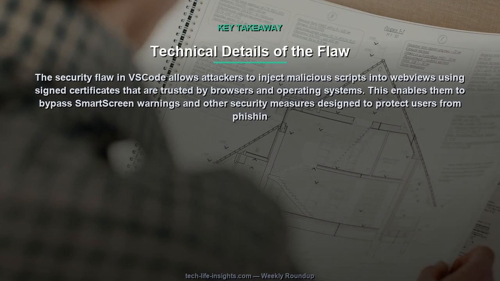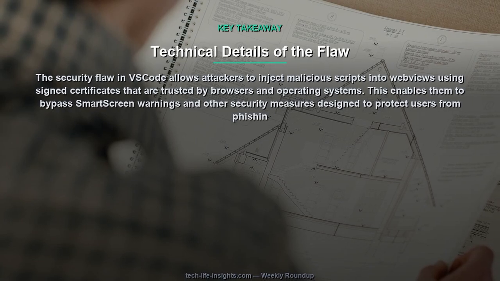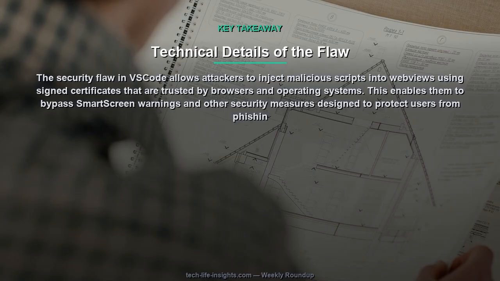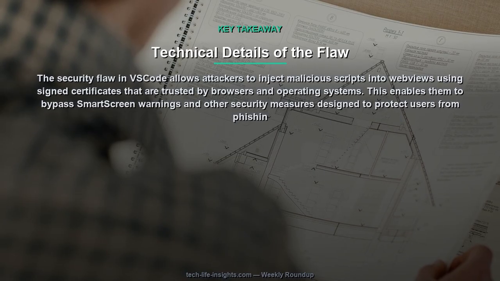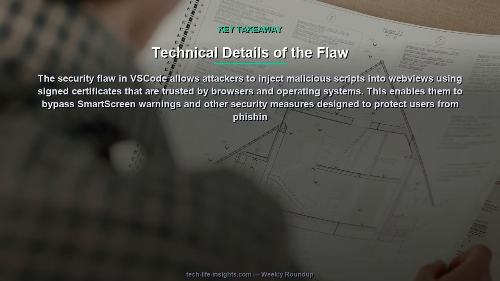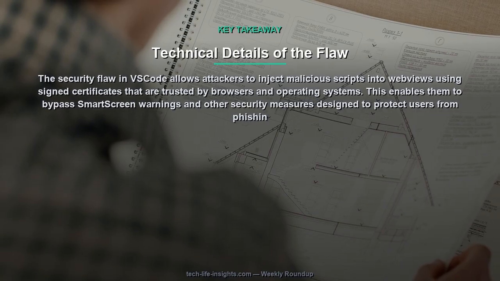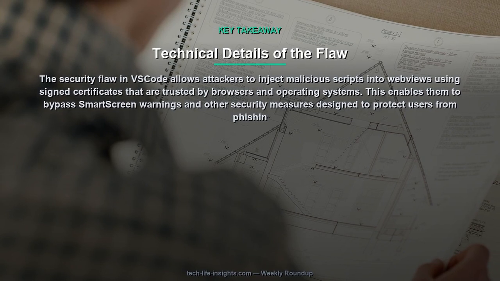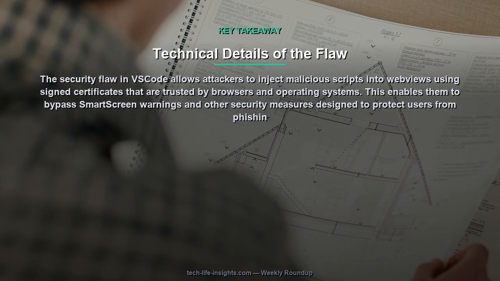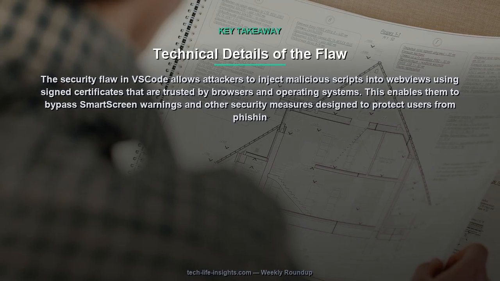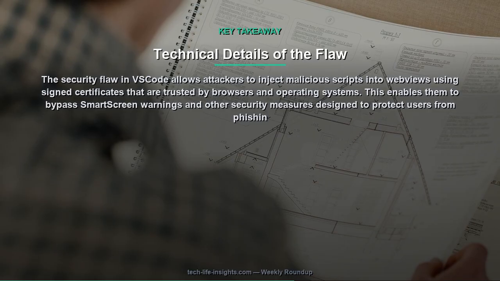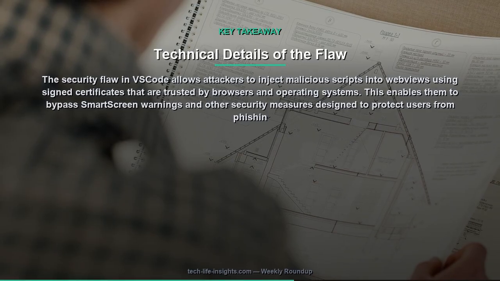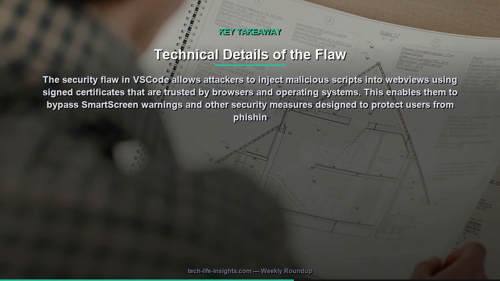Technical details of the flaw. The security flaw in VS Code allows attackers to inject malicious scripts into WebViews using signed certificates that are trusted by browsers and operating systems. This enables them to bypass SmartScreen warnings and other security measures designed to protect users from phishing attacks. How attackers exploit WebView security signed certificates. There is no evidence that Sectigo certificates A.